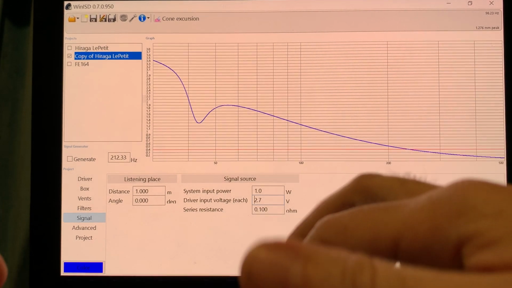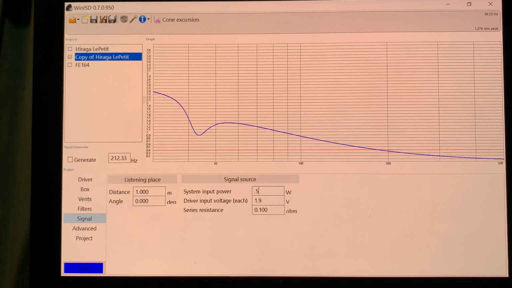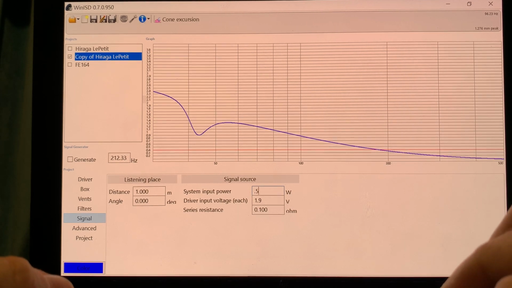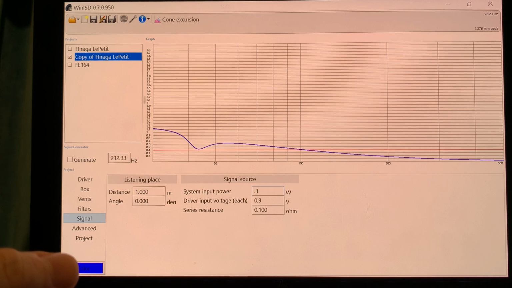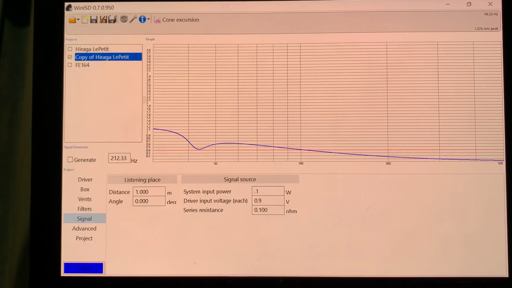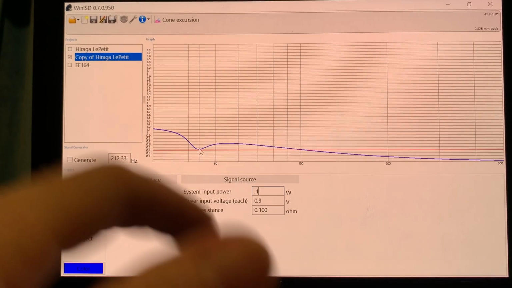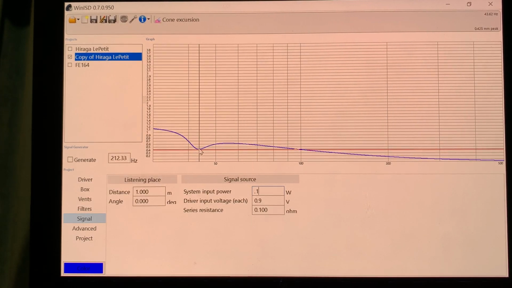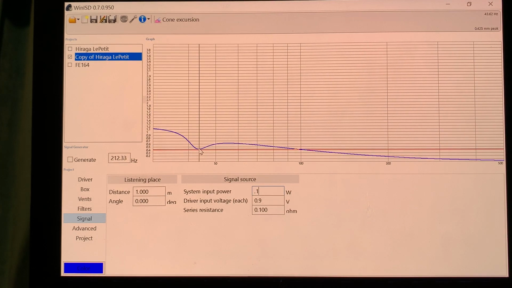So let's drop the output power from 1 watt to 0.5 watt. What's happening? We are still pretty much outside the safety of the underhung excursion. So now if we drop to 0.1 watt, this is where at 40 hertz, basically we got back to the safety of keeping the voice coil in the full control zone.